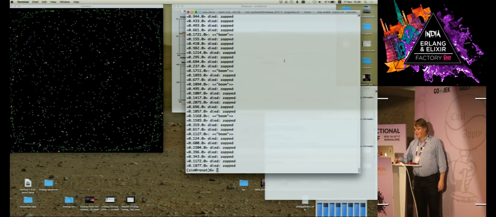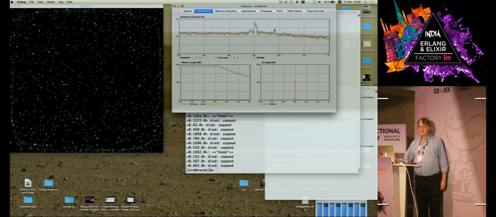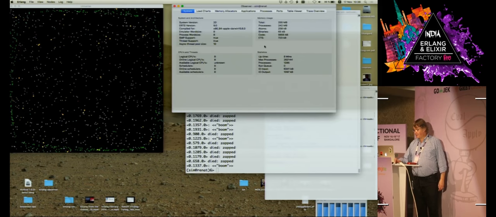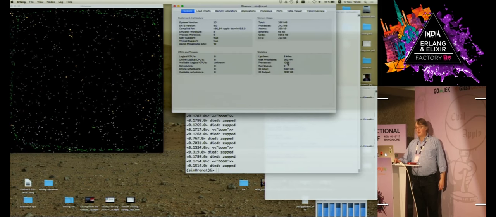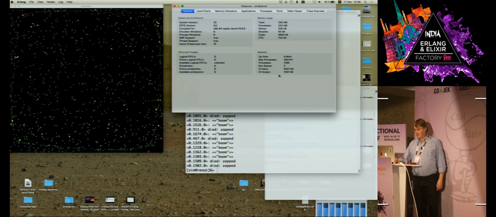And if we go back and look at our observer here, we can see, well, the load's going down, of course, because ships are dying. And if I look at the system here, we'll see the number of processes have gone down. We've almost killed 1,000 ships already. We've killed 800 ships already. So they're going pretty fast.